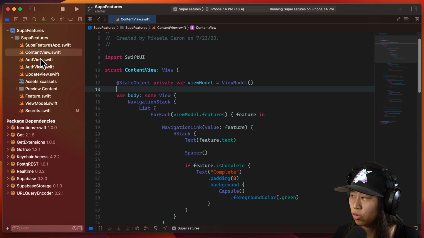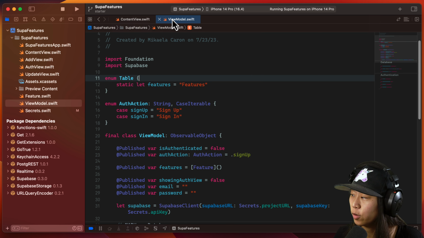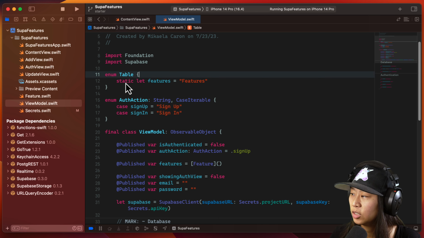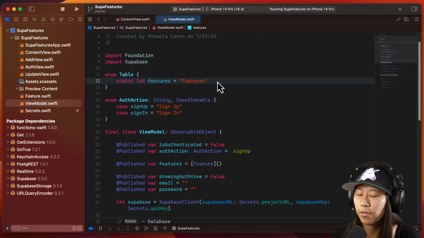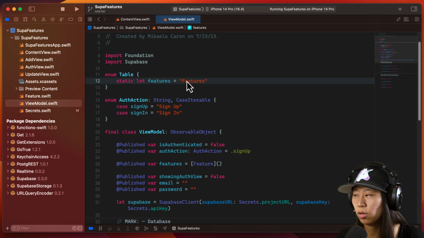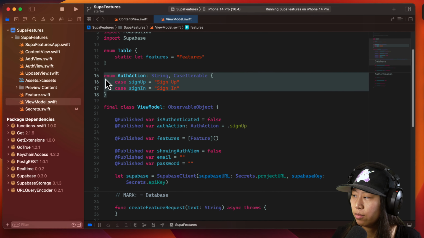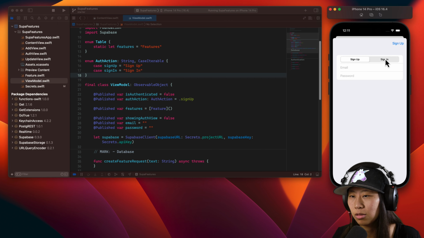Let's go into showing something before we even add anything, because we already have something in the database. So let's first go over to the viewModel.swift file. So I created this enum called table with features. So when you end up having a lot of tables, this will be useful so you don't have to type features over and over again. This enum auth action is basically to know, are we signing up or signing in right here? And then you can see the words change depending on whichever one you select.